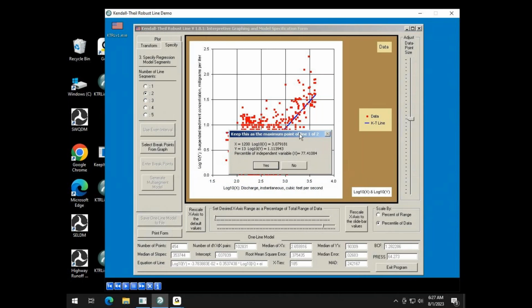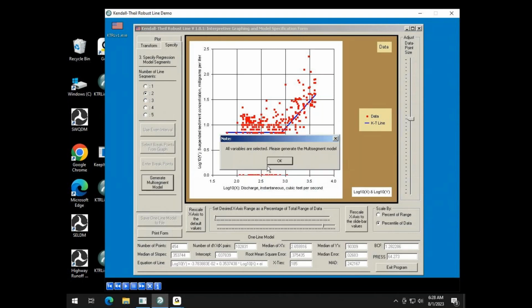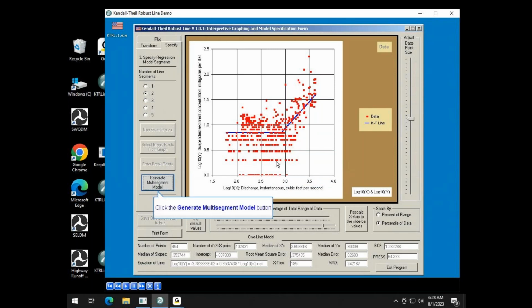The message box provides the X and Y values, and if a transformation is selected, the transform values. The message box also provides the Cunnane percentile of the independent X variable. If the user wishes to keep this breakpoint value, they would click the Yes button. If the wrong value were selected, the user may click the No button and try again. We will select the Yes button. Once all breakpoints are successfully specified, the Generate Multi-Segment Model button is enabled and a confirmation message box appears. To proceed, click OK. Then, left-click the Generate Multi-Segment Model command button.